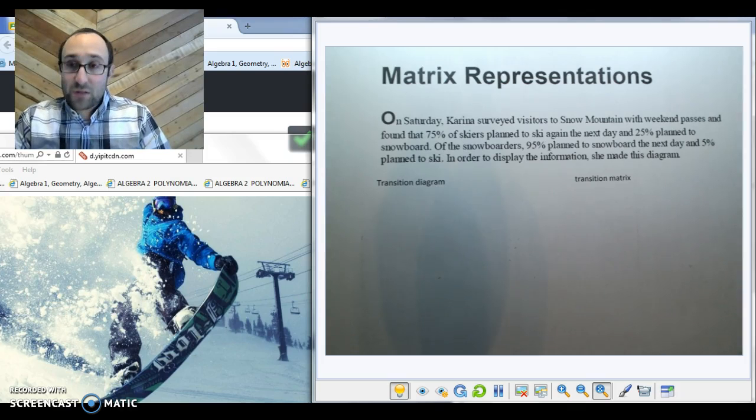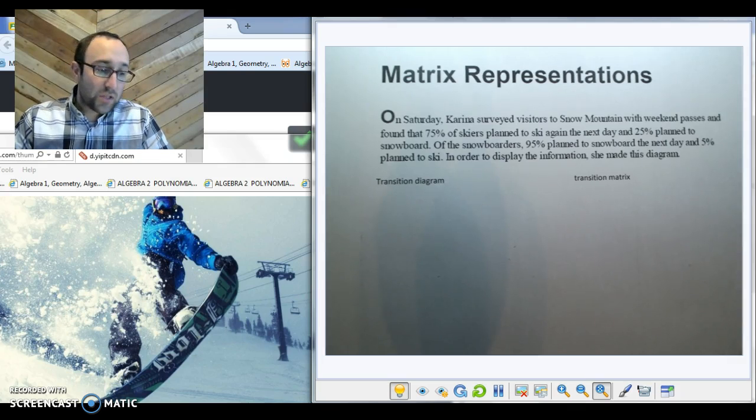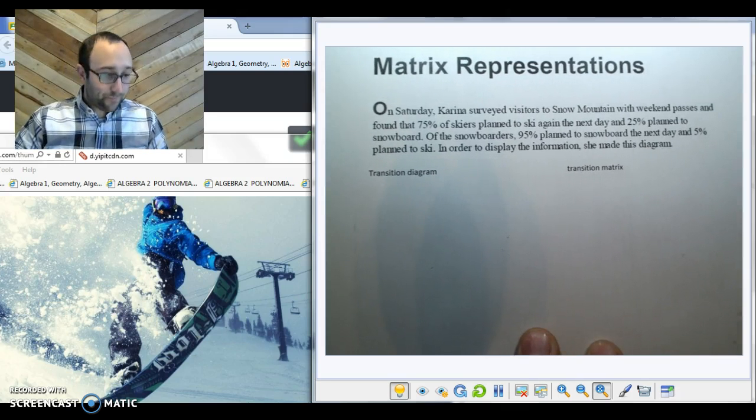What we're going to talk about is matrix representations. You haven't really looked at matrix representations before, so we're going to use this as a jumping off point, a way to introduce matrices. You can see what they look like, and then we can build on them from there. So, here's what we got.